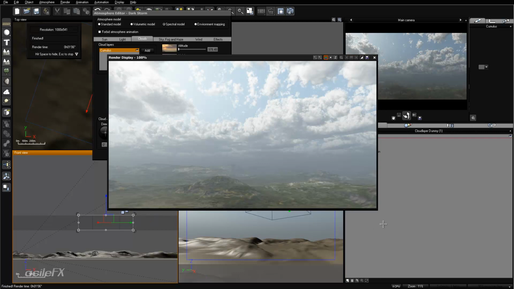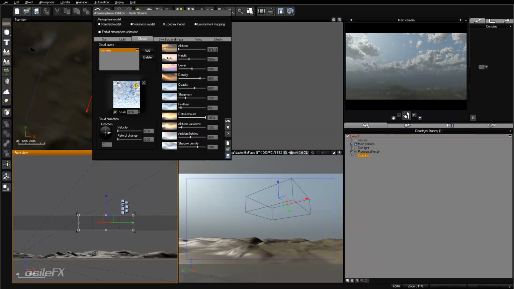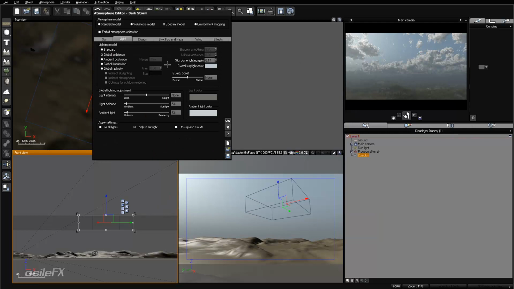Now I did still have the radiosity turned on, and I am going to turn that off because for the most part the material is really not set up for it. I did render out a color map for this terrain in order to render faster, but it doesn't look very good with radiosity lighting. So I'm going to go to the light tab, switch it over to global ambience. That should be good for now. Very bright scene right now.